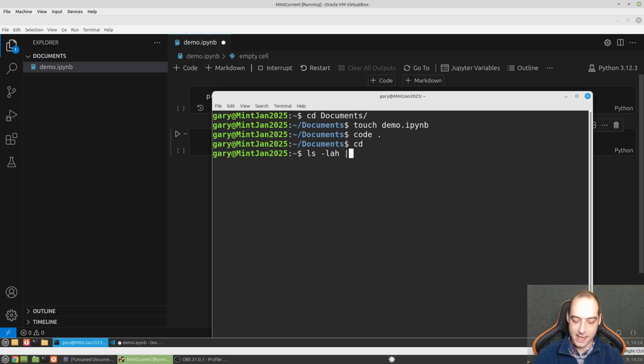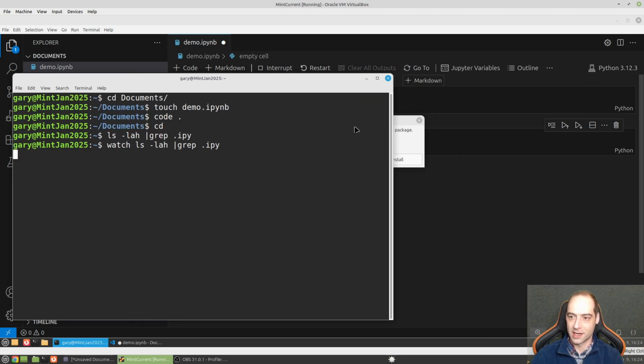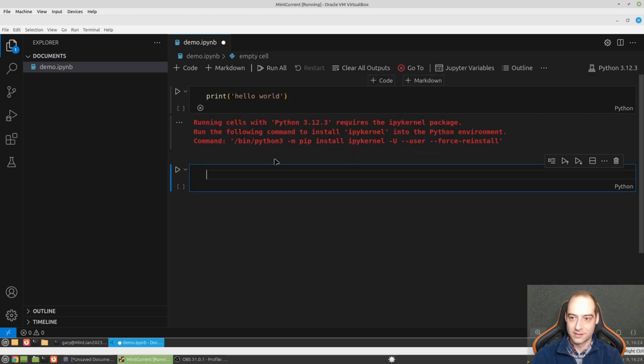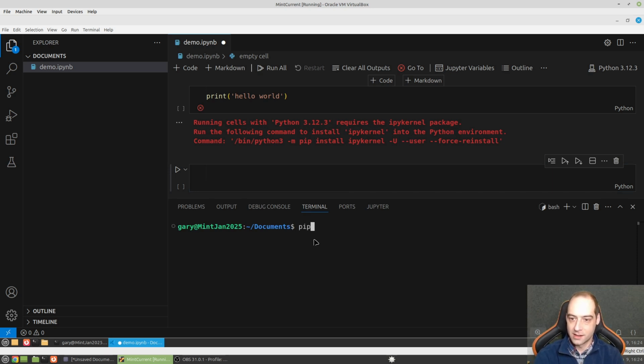ls -lah to show hidden files, and I'm going to look for ipy. And actually, I will go ahead and set a watch on that, so that it runs every 2 seconds, and we can see it hopefully be created. No pip installer available for this selected environment. Let's see. Let me do a pip install ipykernel. Make sure I spelled that right.